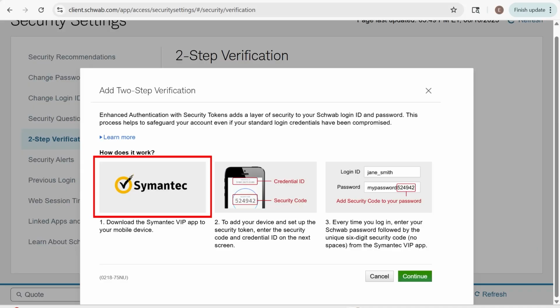As I already mentioned before, unlike Fidelity and some other platforms, Schwab doesn't let you choose which Authenticator app you want to use. Instead, it requires this specific Authenticator app, Symantec VIP. So now, let's switch to our mobile device to download it.